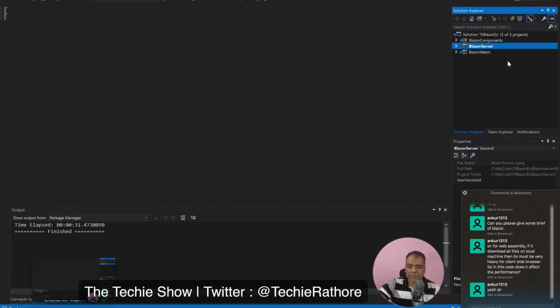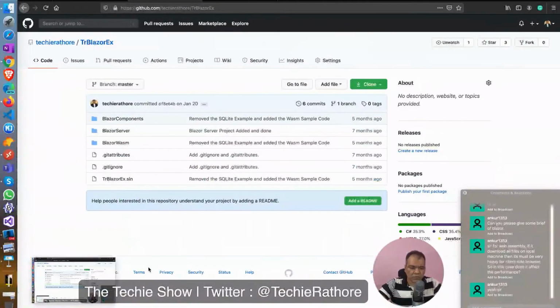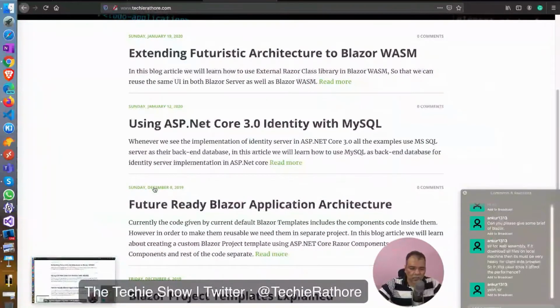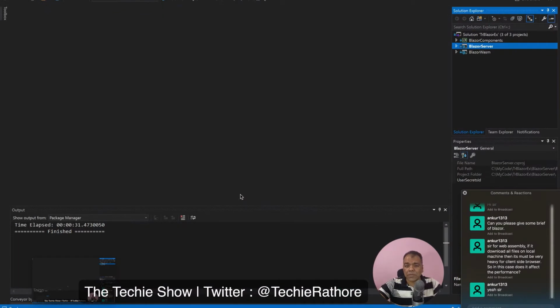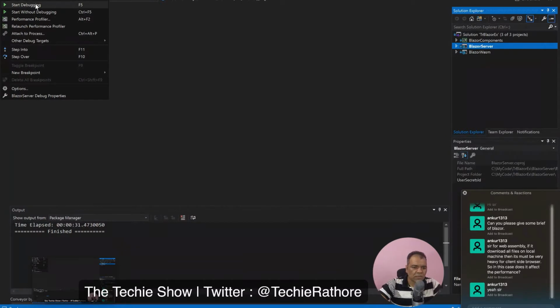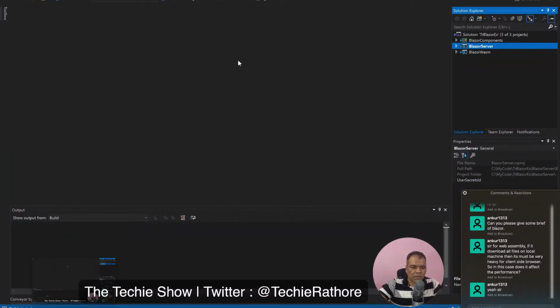I'm setting this up after a long time, guys. I think I wrote this blog in December last year, so a lot of Blazor updates have happened since. I don't know how Blazor WASM will react. Blazor server, I know it will work fine. So let's run this application. I don't know why I'm not getting the run window here, so we'll debug it from here, start debugging and see how it goes.